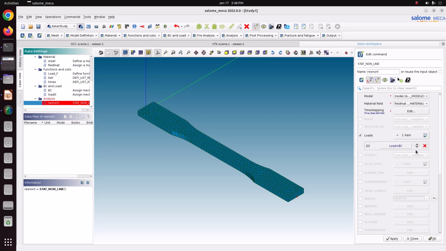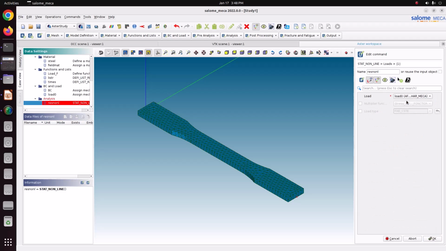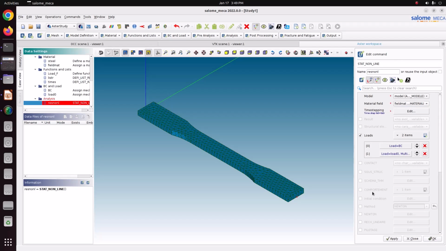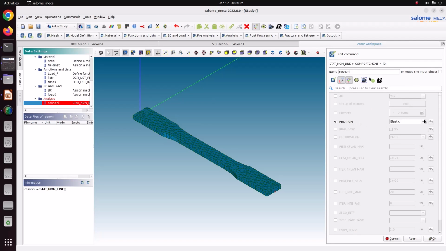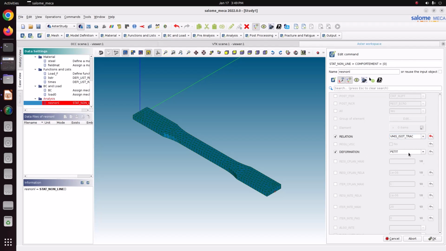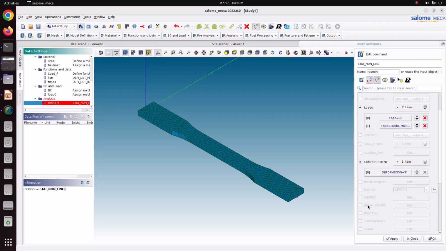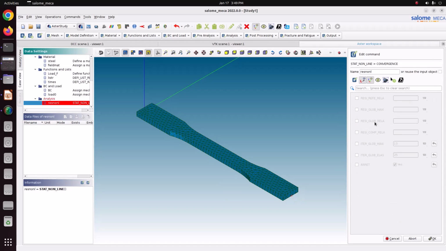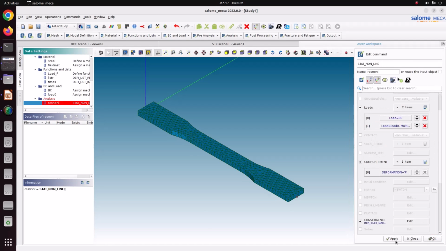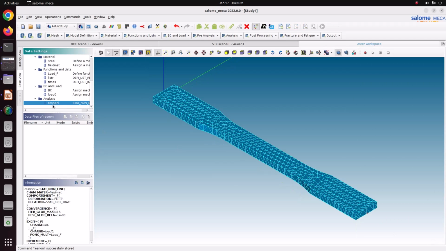First BC, then the load is load 0. We have a multiplication function of load F. Just say OK. Then there is an option called comportment. Here just choose relation as Von Mises isotropic trace. Deformation, you just keep it as small only. Just say OK. Remaining things you just keep simple. Global relaxation I'm giving 1e power minus 6, and this one I'm making 15. Just apply and OK. Now I have defined the solver.